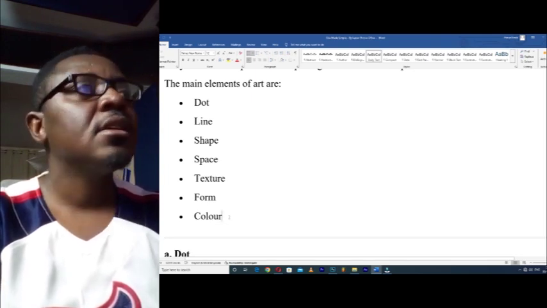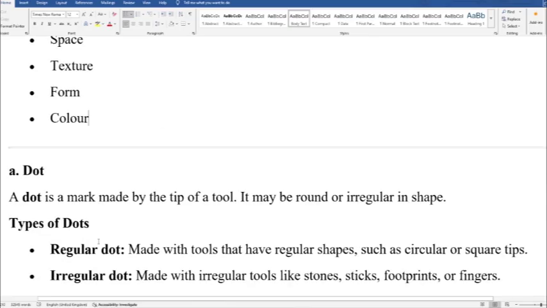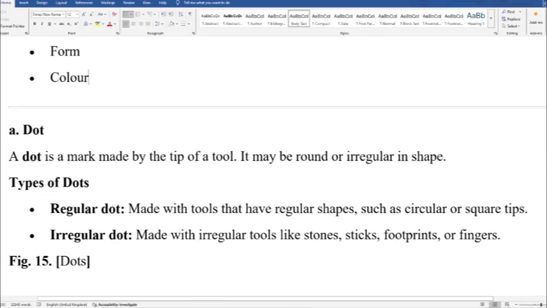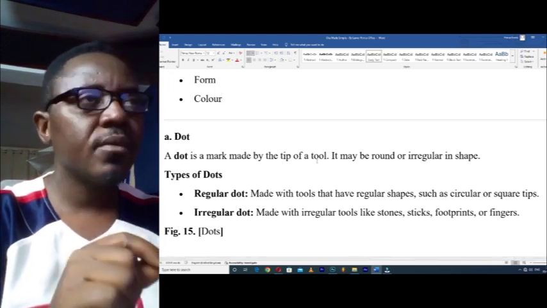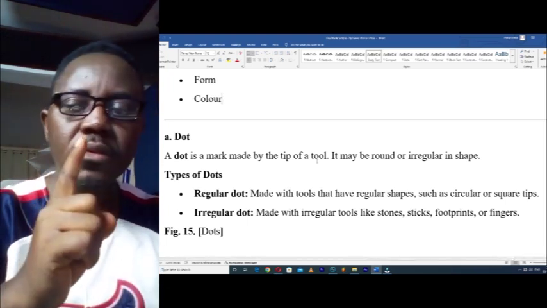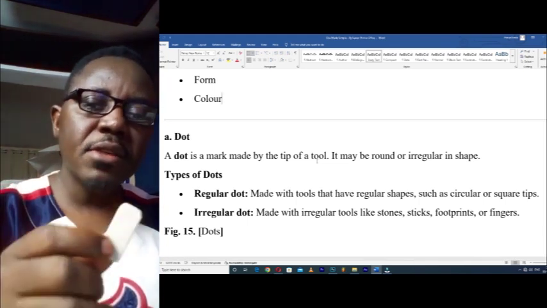Do you get it? So let's go to the first one, which is the dot. It is said that a dot is a mark made by the tip of a tool. A mark. Any mark made by any tool. Your finger can be a tool. An eraser can be a tool.